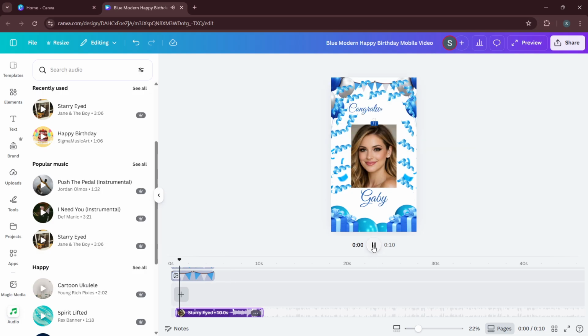That's it. With Beat Sync, you can quickly transform a basic edit into something that moves with the music and holds attention from start to finish.